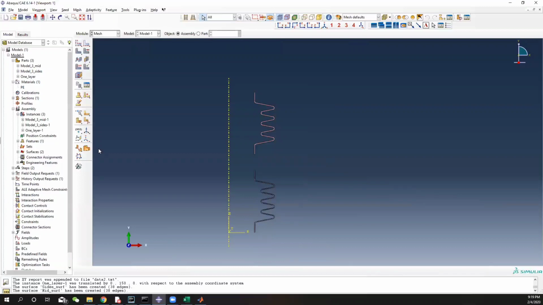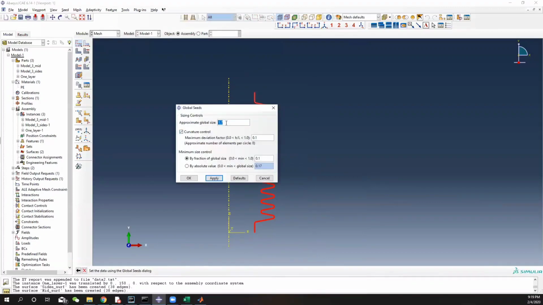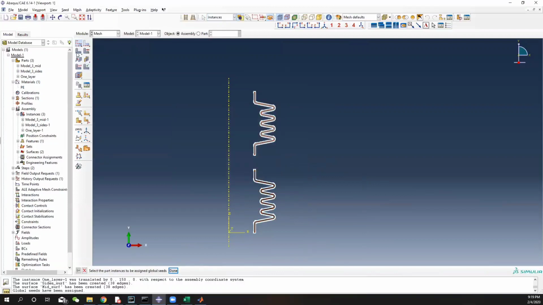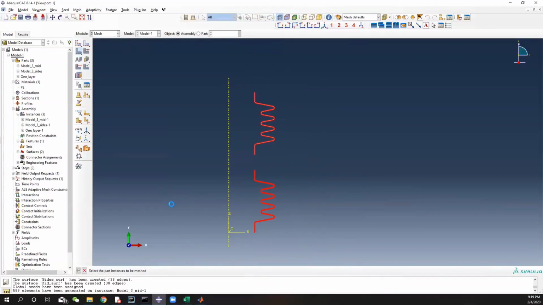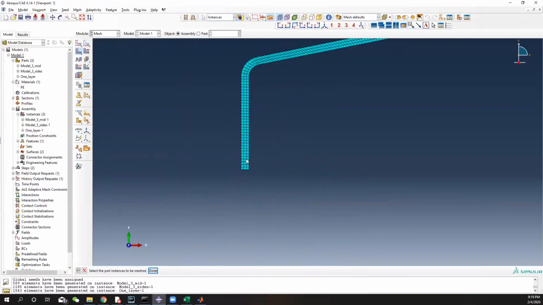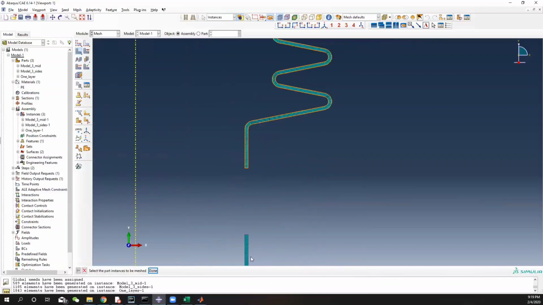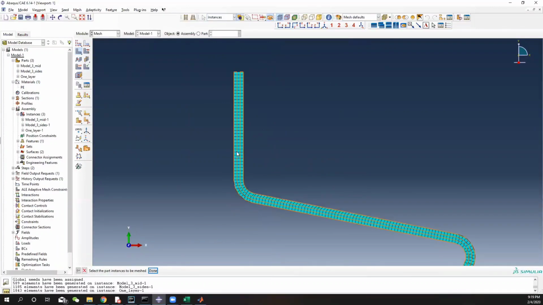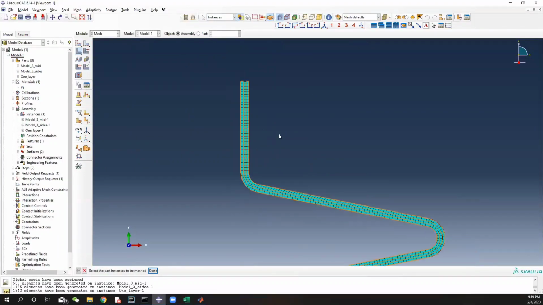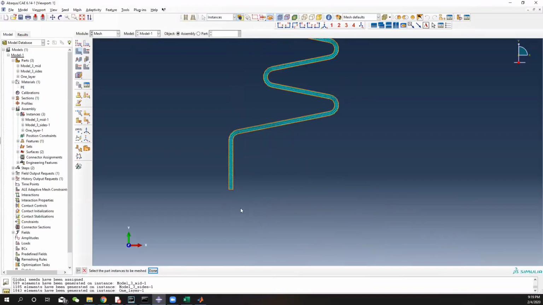So then we can assign the seed. Assigning the global seed is enough for these two. So again, we do 0.5. And then we can directly mesh it. Sorry, I didn't select that. Okay, once it's meshed, you can see clearly the nodes. This is actually 3 different instances, while this is just 1 instance.